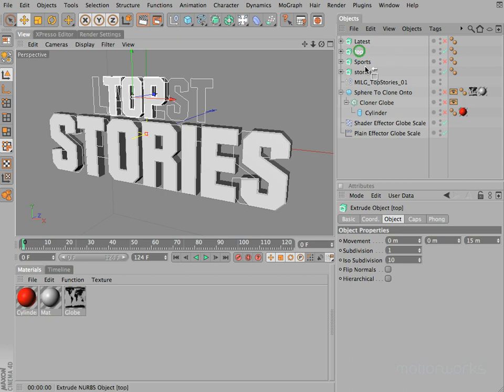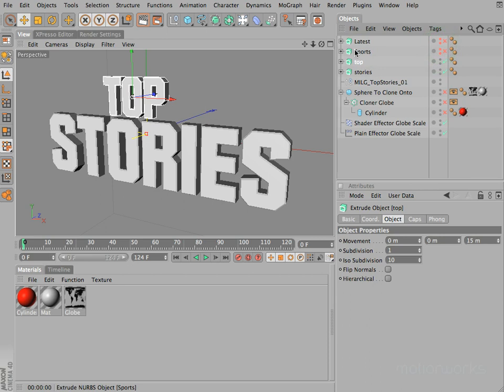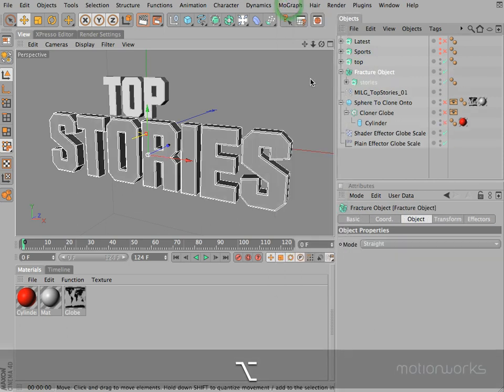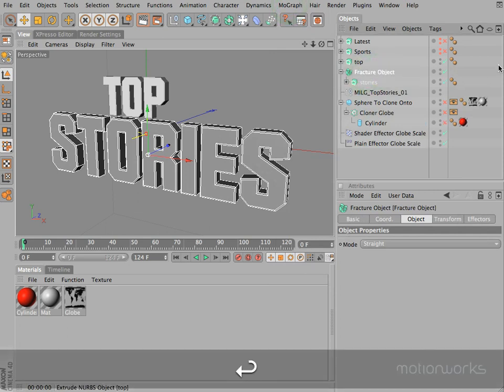First of all, I'm going to move top down here so it's with stories, and I'm then just going to alt double click on the traffic lights to hide latest sports. So now we have top and stories. If we click on them, you can see where the axes is for each. I'd like the fracture object to be in the same place. So with stories selected, I'm going to hold alt down and just add the fracture object. I'm just going to rename this fracture stories.